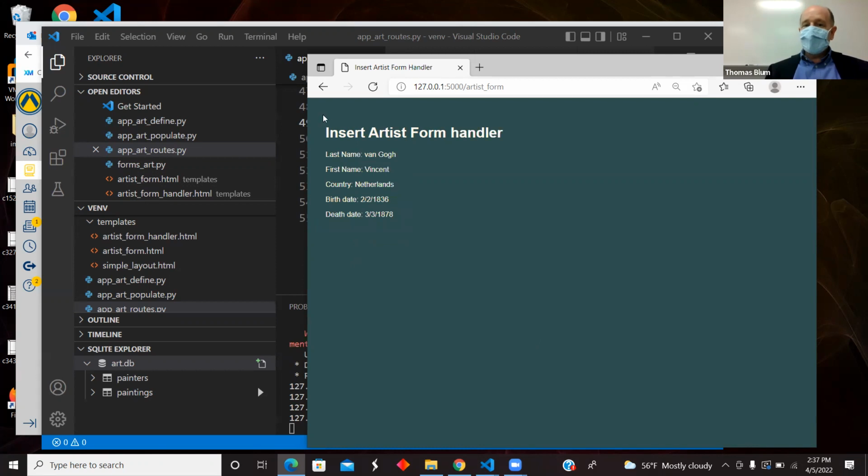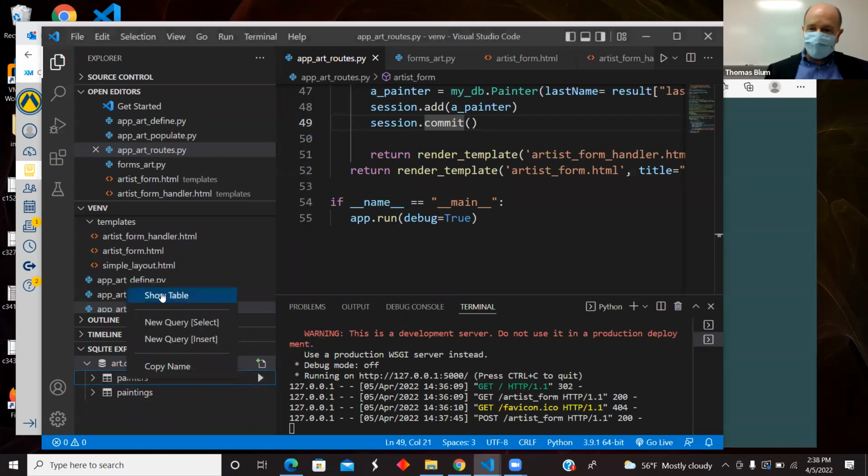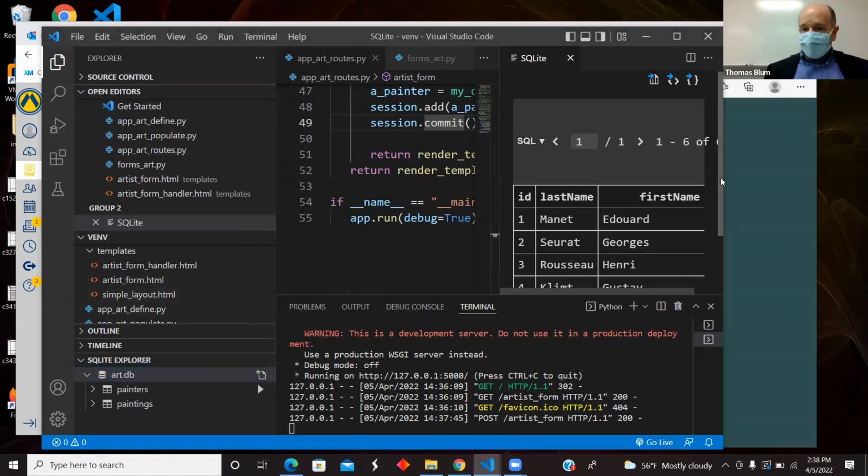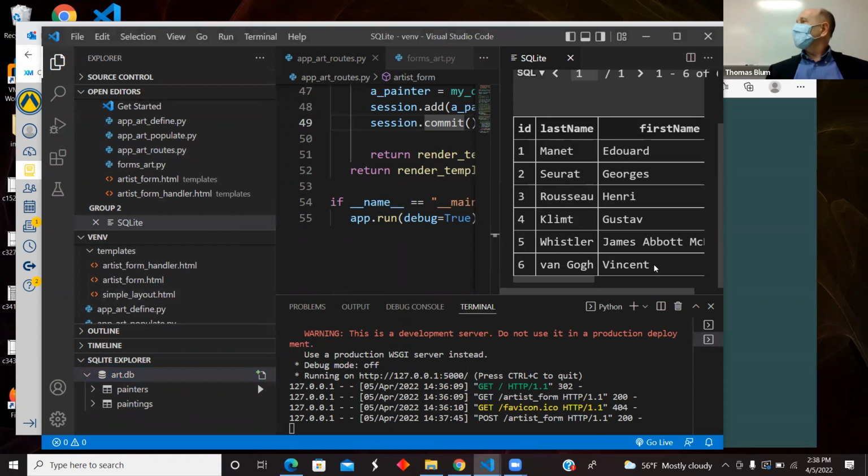There's my handler saying I got the information from you, but between the form where the user entered the date and the handler, which just confirmed here was all the information, we inserted the artist into the database. So if I go over here, right click on painters and say show the table, there's Van Gogh. Van Gogh wasn't there. So right now I have 6 artists. If I run through that again and choose a different artist, I will have 7 artists.